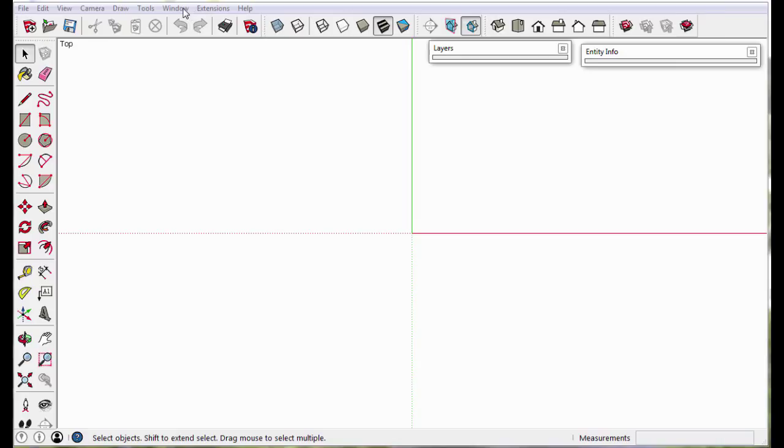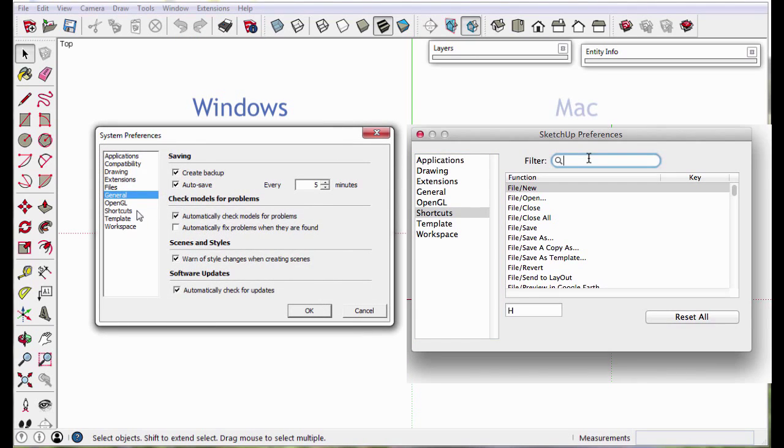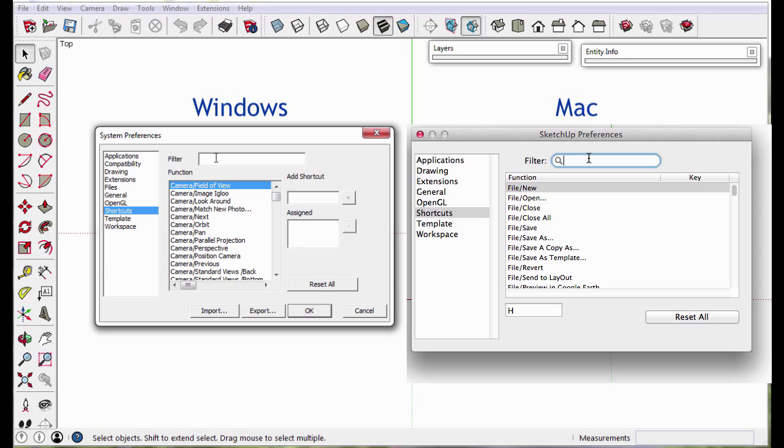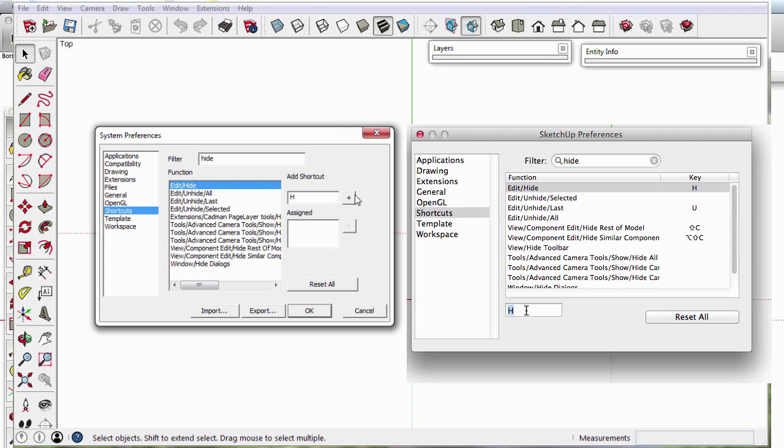In these videos, I use shortcut keys to make modeling more efficient. Shortcut keys are set up under Shortcuts, under System Preferences. To assign a key, start typing in the menu designation in the filter box. For instance, Hide. Select Edit Hide, type in the letter you want.